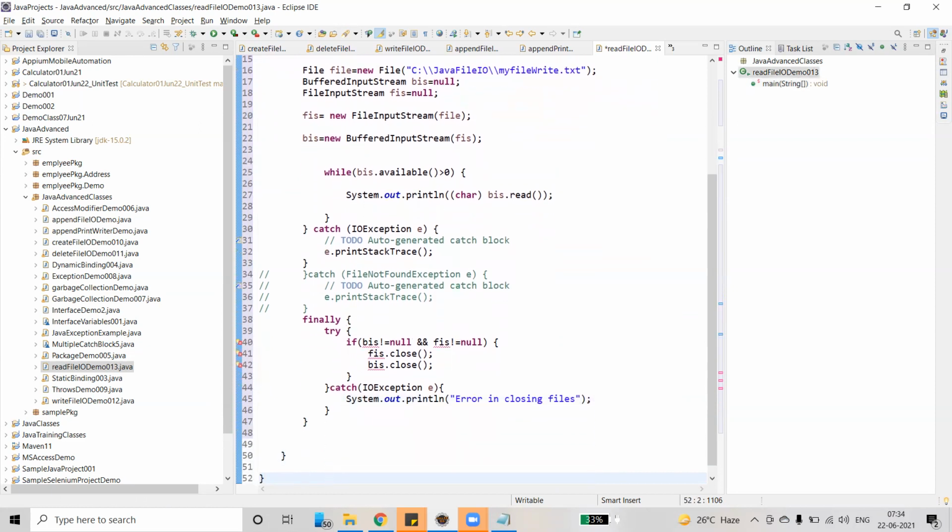Okay, let's see now. Why are you getting an error? Basically, I'm just checking why you are getting these errors. BIS cannot be resolved to a variable. Create a local variable. Yeah, it comes under local only. Try.